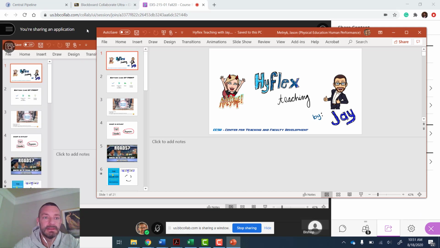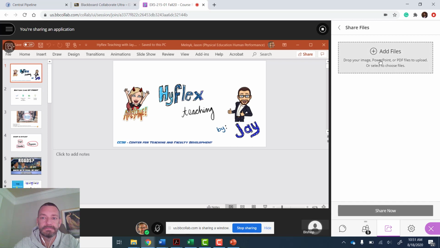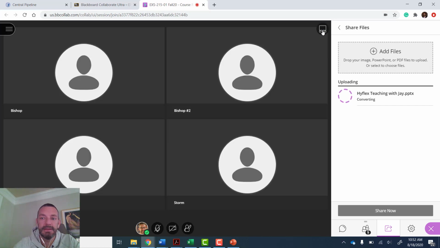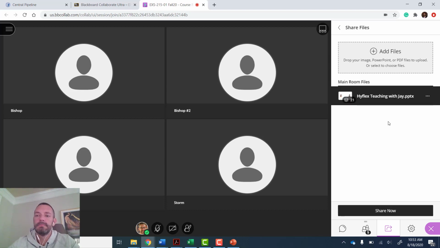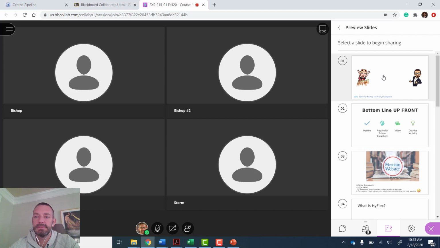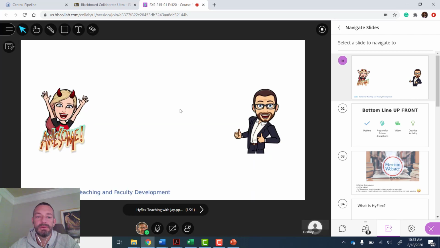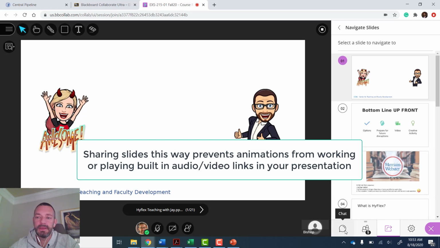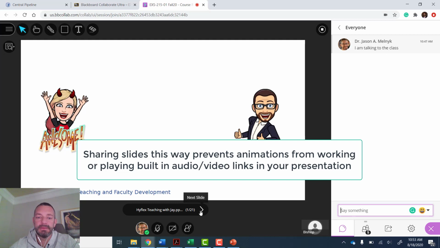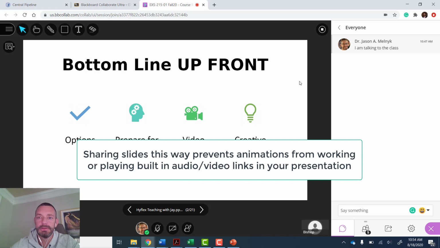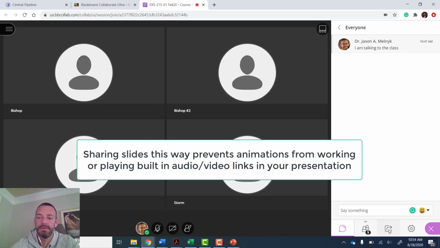Alternatively, what you can do instead of sharing an application is to share a file. So now, instead of sharing the application where everyone sees my screen, which then potentially prevents me from seeing the Collaborate panel, I'm going to stop sharing the PowerPoint application, and instead I've uploaded my slides to the share file option. So now, by uploading my PowerPoint file, if I share the file, I can pick which slide to start sharing. That's going to show up on the screen. And now, as I'm working with my class, I can have the chat open as I'm going through my slides. So I'm going to stop sharing these slides. I'm going to go back to share content.